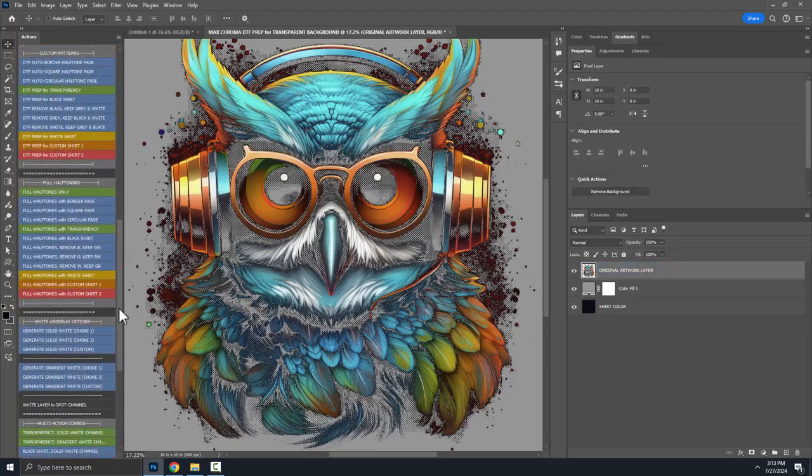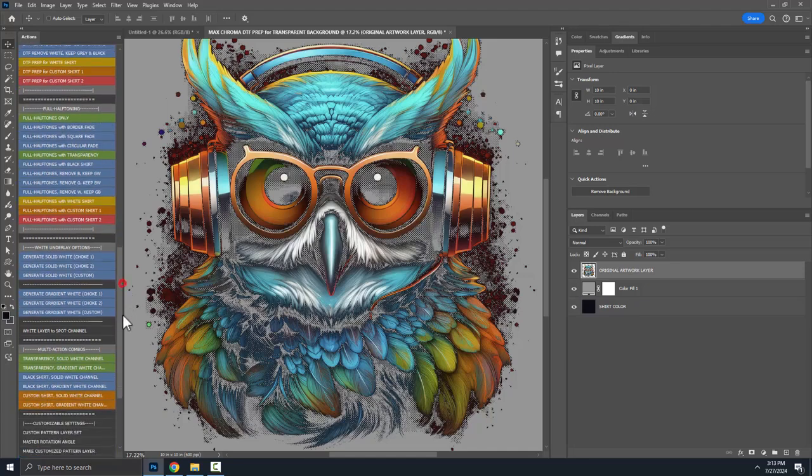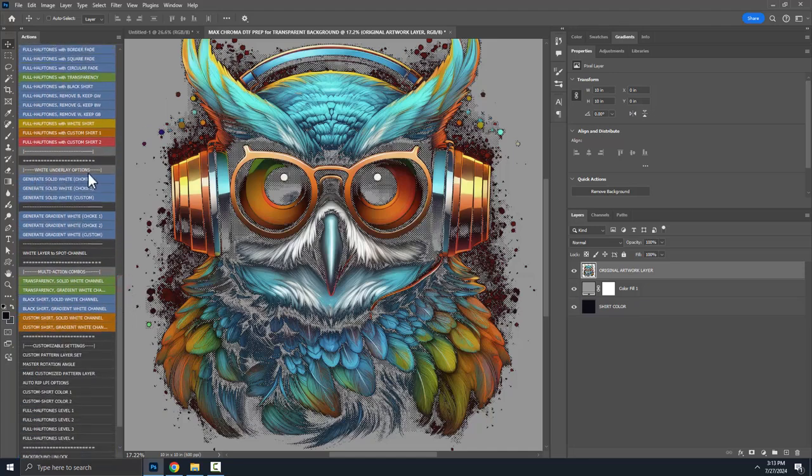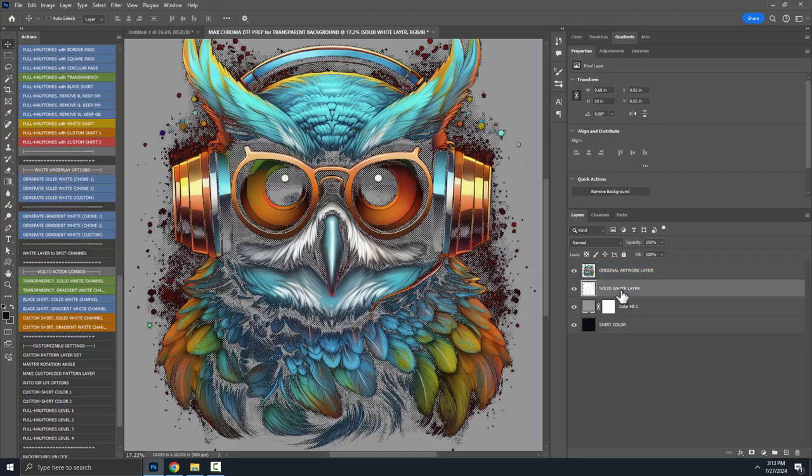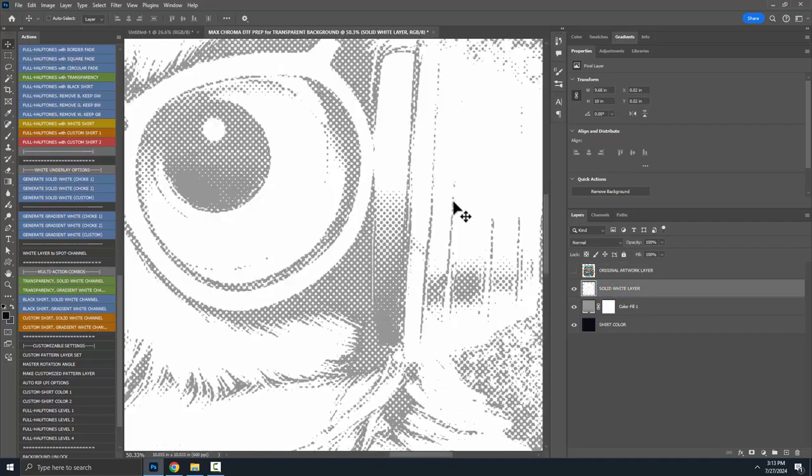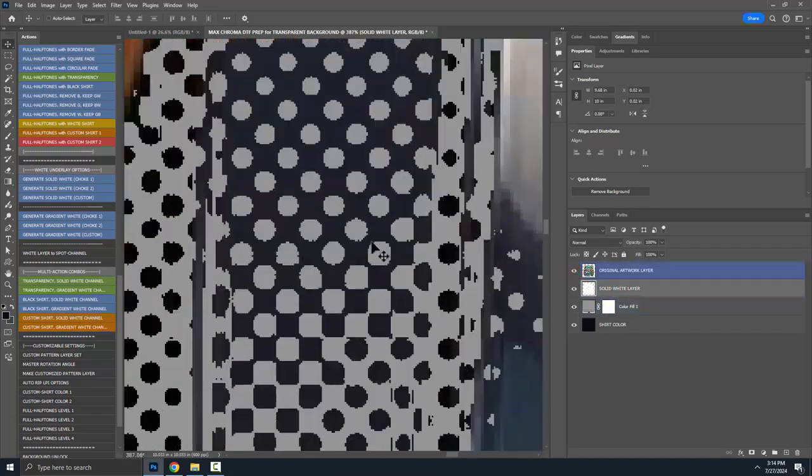So we'll scroll down past this full halftoning section. There's a white underlay option, and we could do generate solid white, choke 1. Okay, that just created a new solid white layer, and I had to be selecting the original artwork layer. Now that created a white solid layer underneath that's choked by 1 pixel.